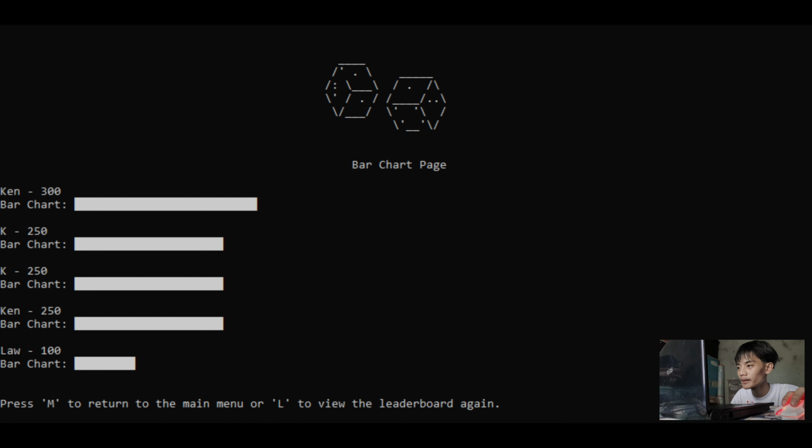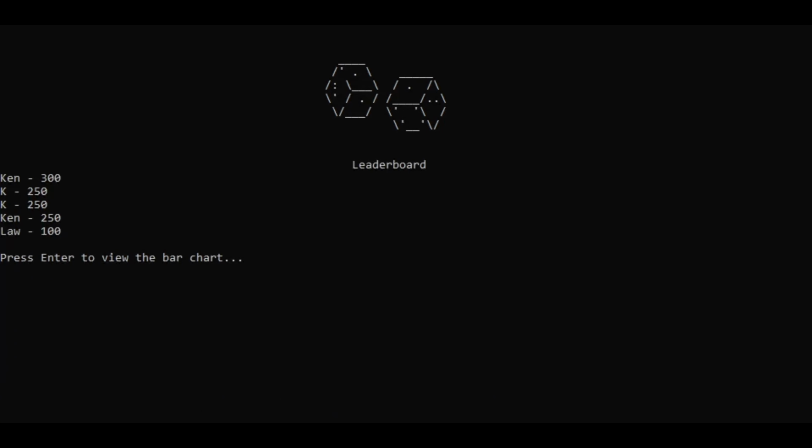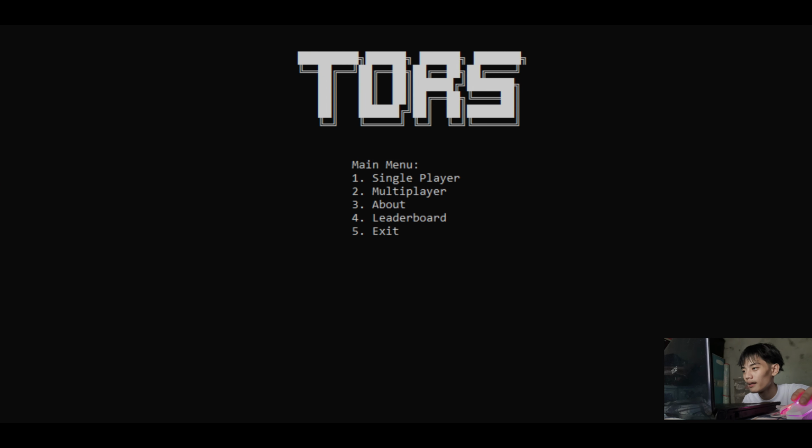After displaying the bar chart for each player, the user is prompted again to press M to return to the main menu, or L to view the leaderboard or first page again. As you can see, if I press L, it returns to the leaderboard. And then, if I press M, it returns to the main menu. And last is the exit. If you want to exit the game from the main menu, just press 5 to exit.